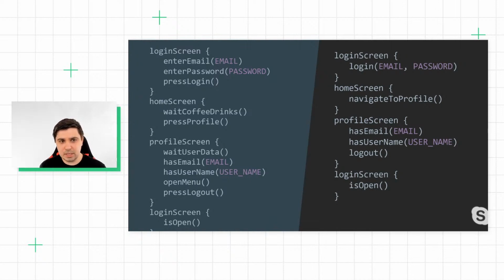And as you can see, for the same scenario, we can build many different versions of DSL. First of all, let's take a look at the login screen. Inside the login screen, in one case, we have only one method, login, with email and password. In the other case, we have three different methods: enter email, enter password, and press login. The main reason for the different approaches is the different way of testing the application.